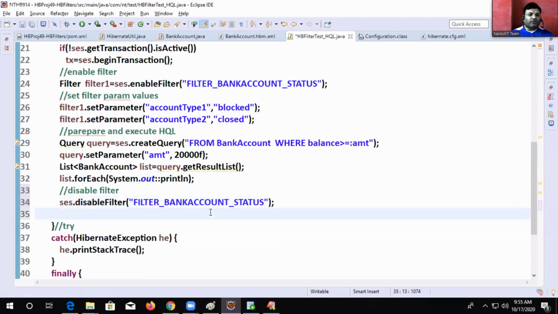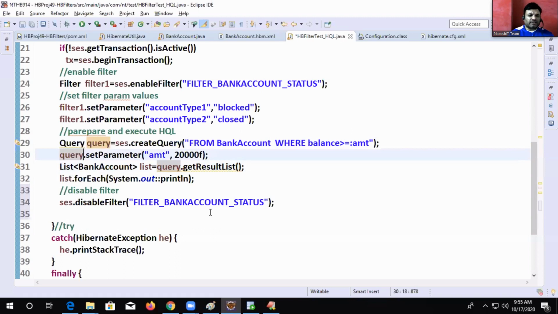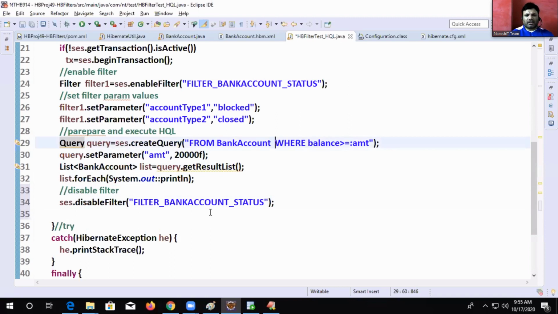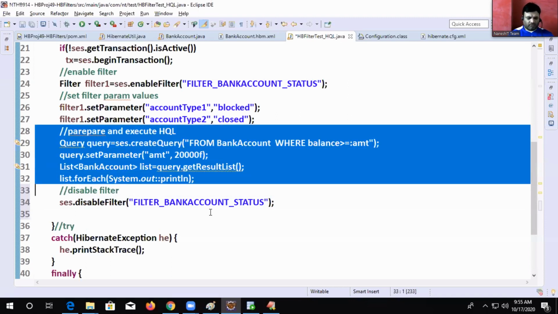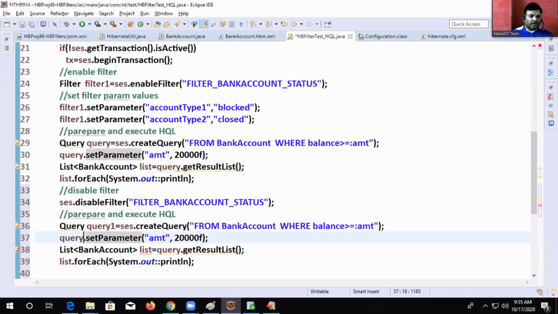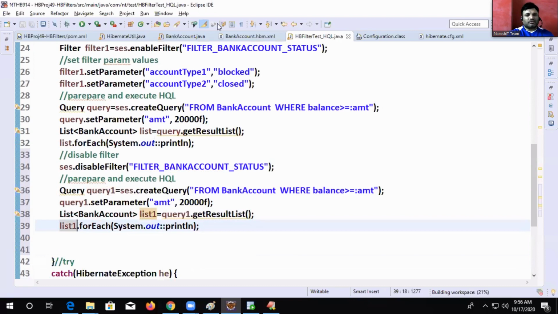How to feel whether it is really disabled or not? To check whether it is really disabled or not, execute the same query one more time. This time, filter conditions will not be applied. Query 1, list 1.